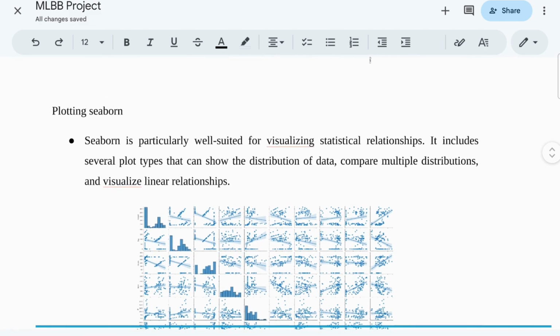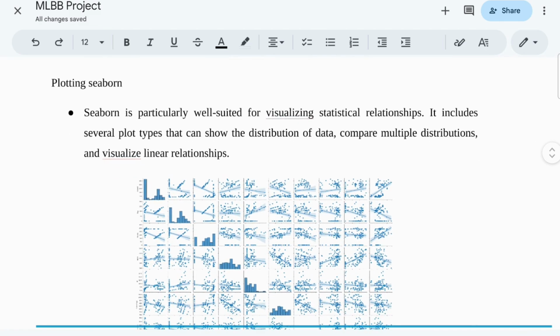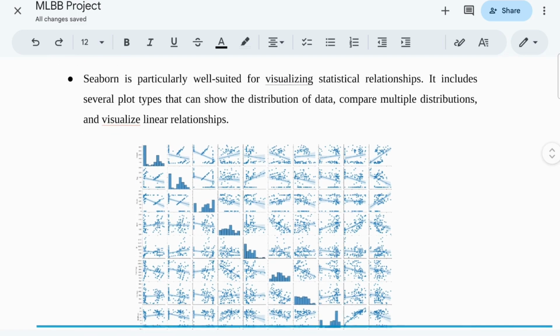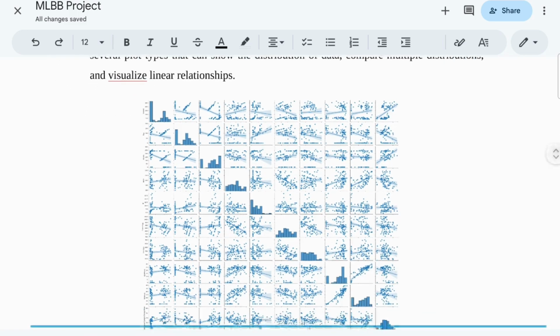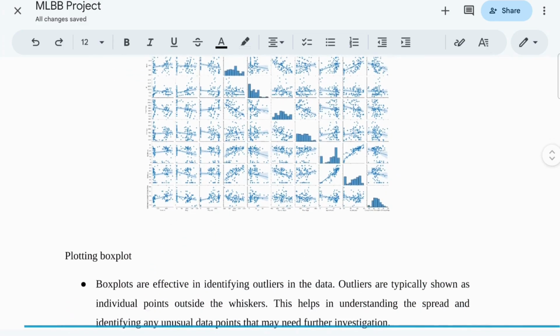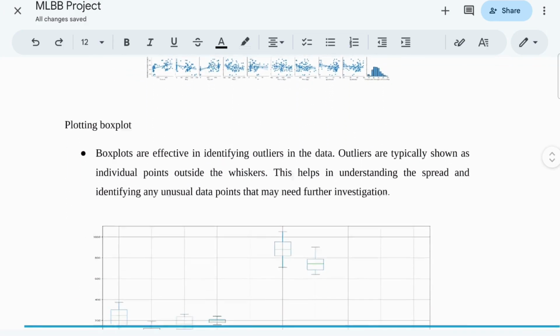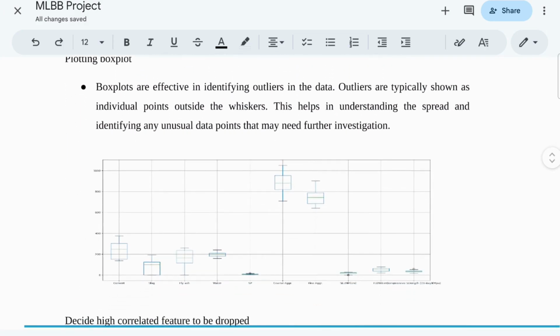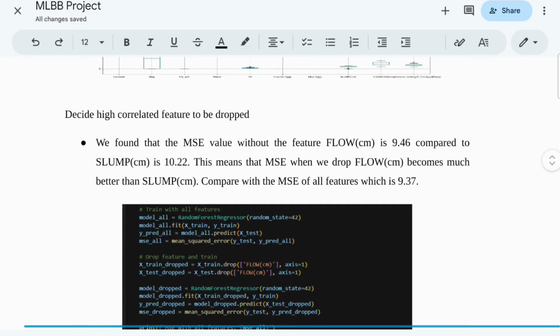And we also plot seaborn. This seaborn plot is just to visualize the statistical relationship, to show the distribution of data and to visualize the linear relationship between each feature. And also this box plot is to identify the outliers of the data. It shows the individual points outside the whiskers, and this helps in understanding the spread and any unusual data points that may need investigation.